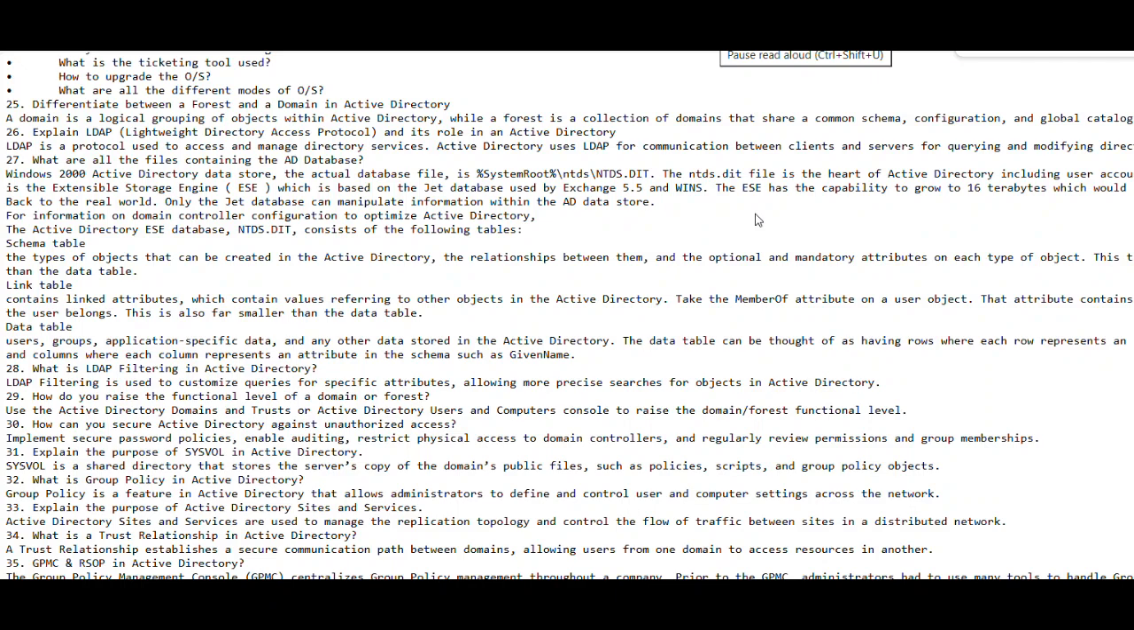36. How do you delegate administrative control in Active Directory? Through Active Directory Delegation of Control Wizard, allowing administrators to assign specific tasks and permissions to users or groups. 37. What is DNS and its role in Active Directory? Domain Name System, DNS, resolves domain names to IP addresses. In Active Directory, DNS is crucial for locating domain controllers and other AD resources.